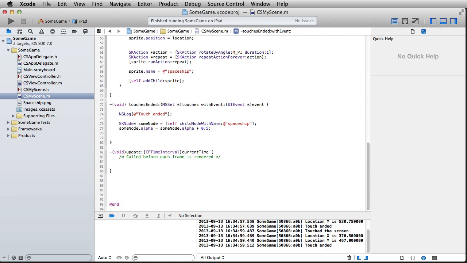I didn't really have anything planned in there anyway, but we'll continue looking through nodes with the name spaceship, but we'll do it inside of our update method. And this is a great explanation for what that update method does. It's called before each frame is rendered.